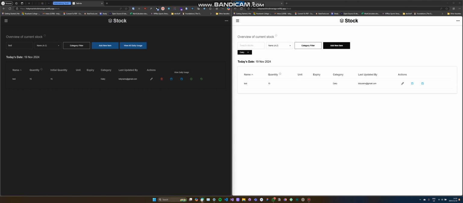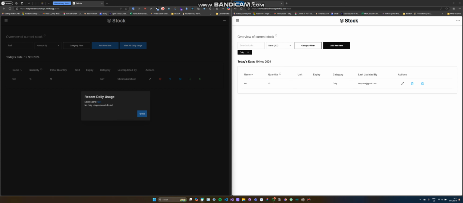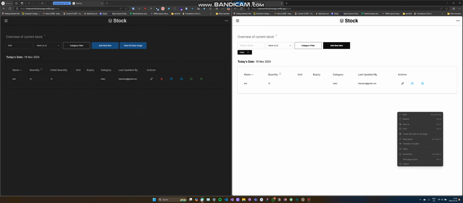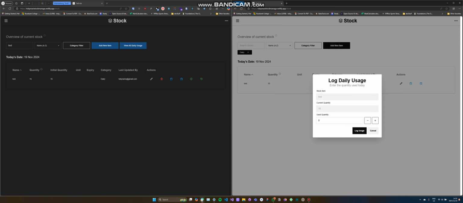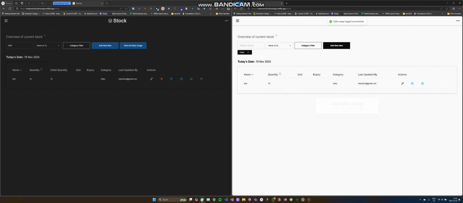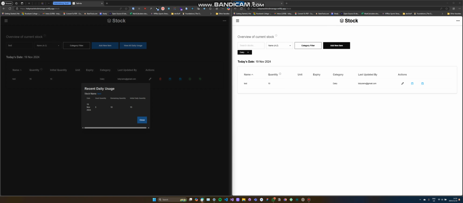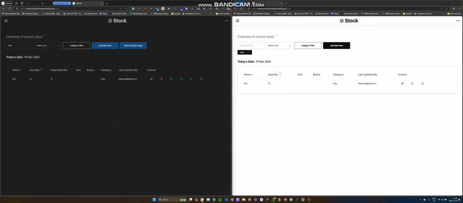Now when we see the daily usage, it's nothing currently. So let's say at the end of the day, they used 5 test objects. It could be anything like oranges and so on. So let's just say he used 5 today. Then when we click over here to view the daily usage, we can see, okay, at the end of the day, 5 was used. The remaining is now 10, and the initial quantity for that day was 15.